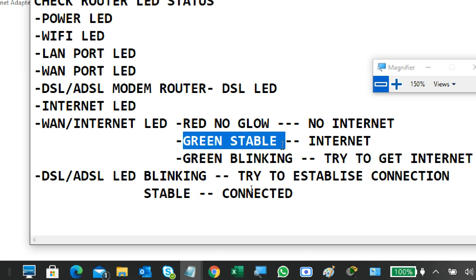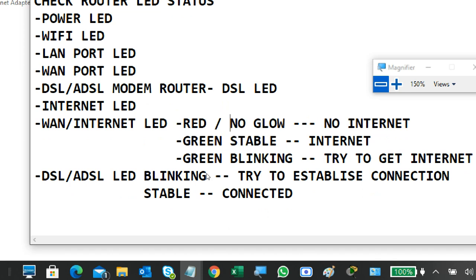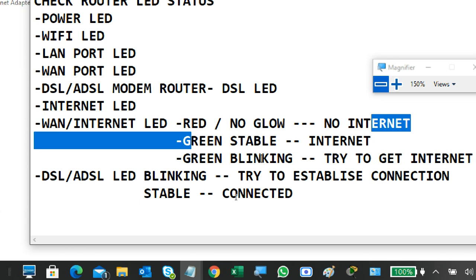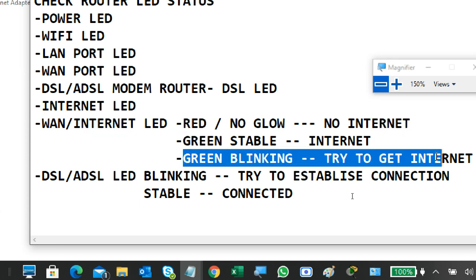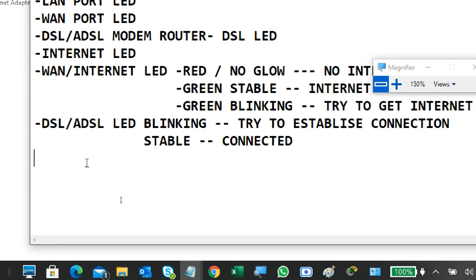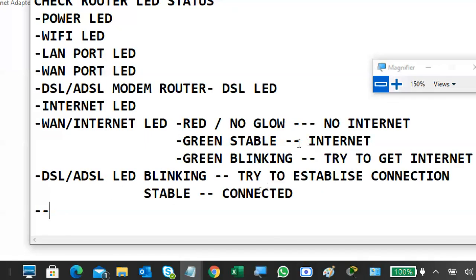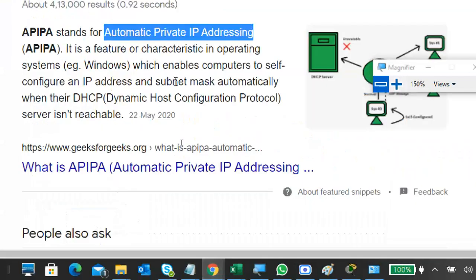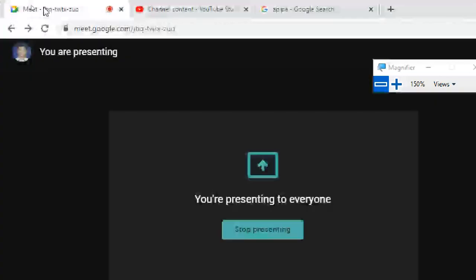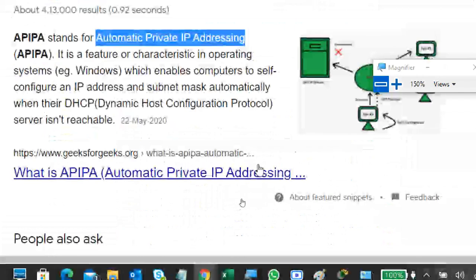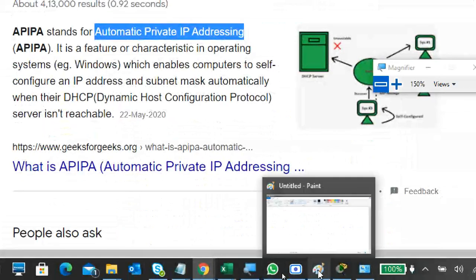Internet LED not glowing or a red color is showing, no internet. Green stable, internet is there. Blinking, no internet. Second, okay, this is your side. If in case internet is on, you try to open a page, and still you're not able to open anything. You're not able to send a mail, not able to do anything.